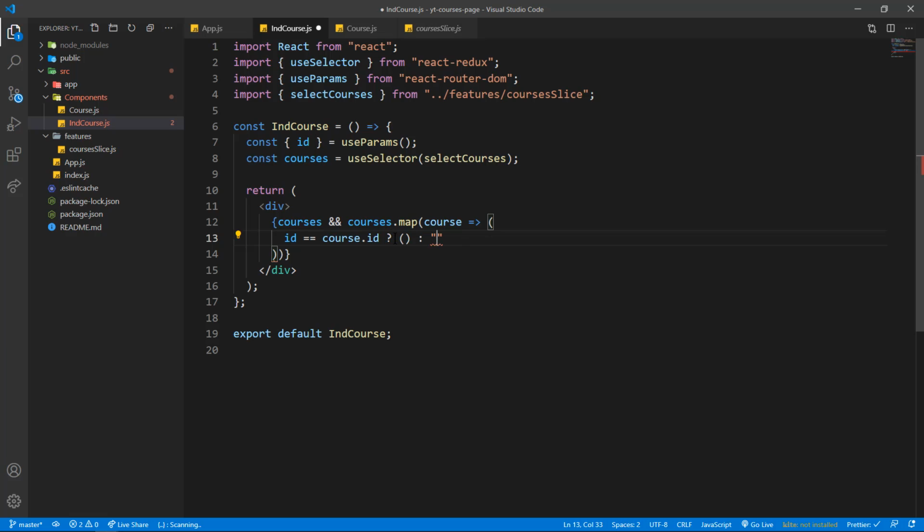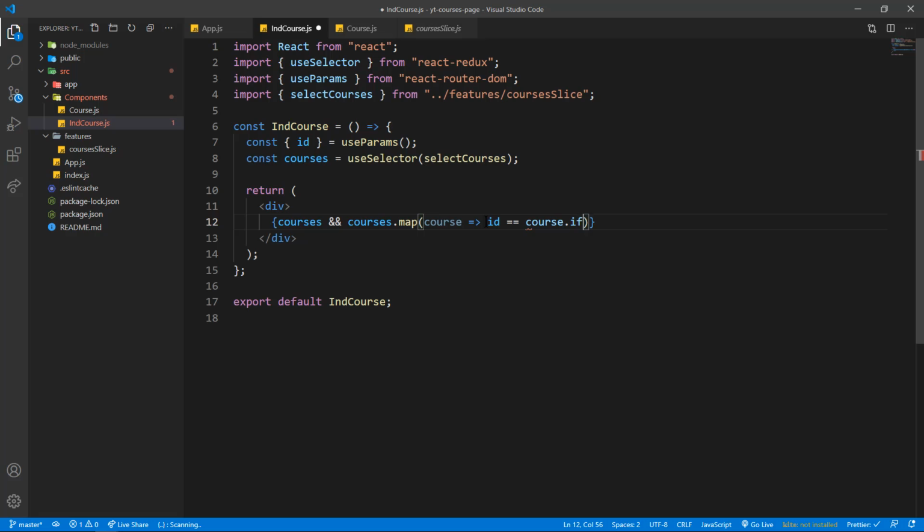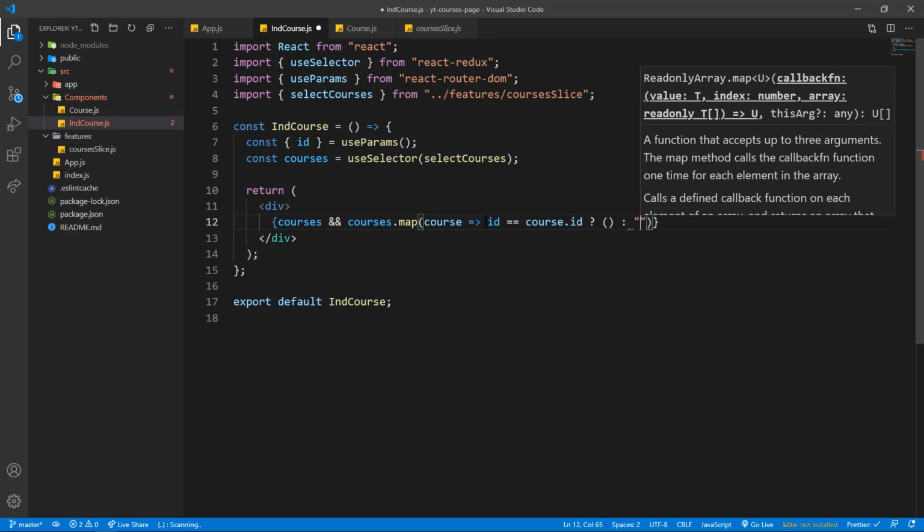Okay. Why is it showing me an error? Type annotations can be used. So let's come back, equals, and then I'll check. Before I do that, with the course, I want to check if the id is equal to course.id. So if it is equal, then I want to render something. If it is not, then I don't want to render anything. So that should be how it works.